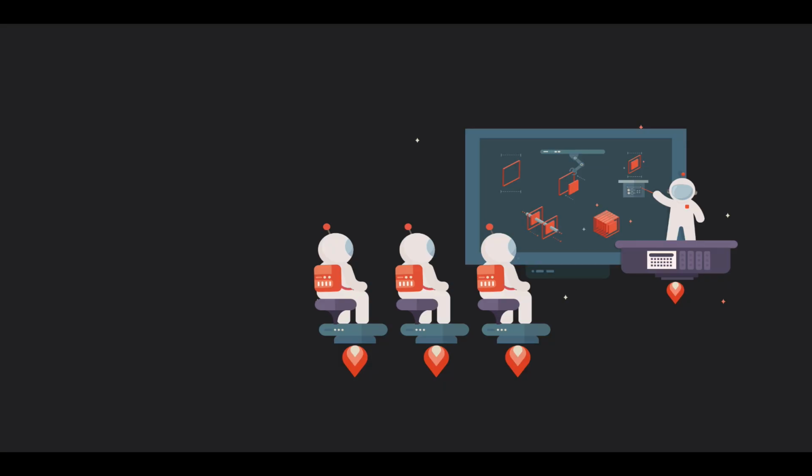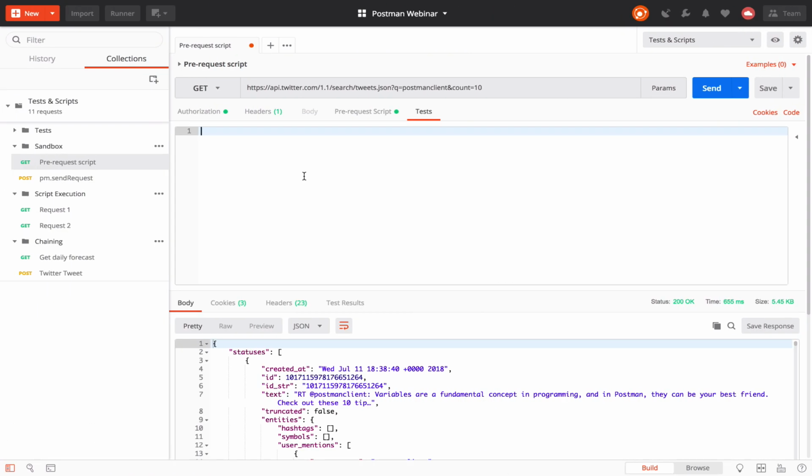Alright, so let's see all this in action within the Postman app. So I'm going to continue using the Twitter search API that we used in the previous section where we talked about API testing. Now instead of searching for PostCon 2018, I'm just going to search for any tweets that are talking about Postman using Postman's official Twitter handle.